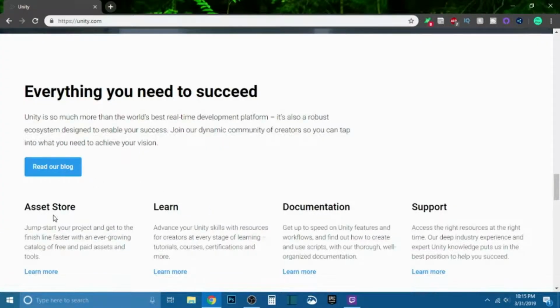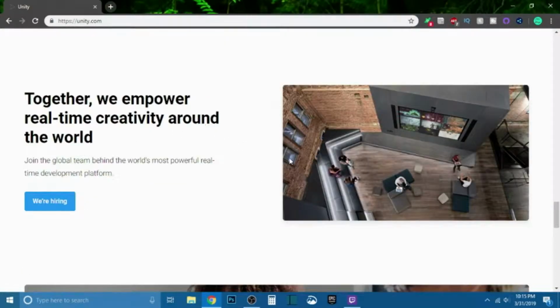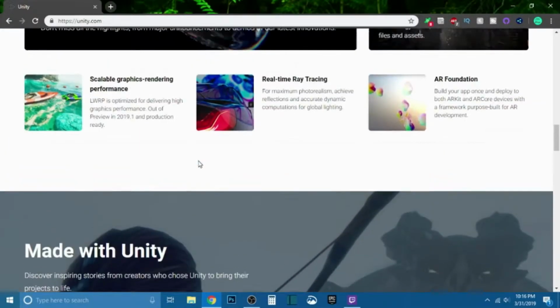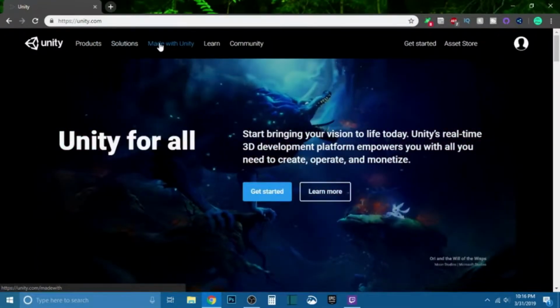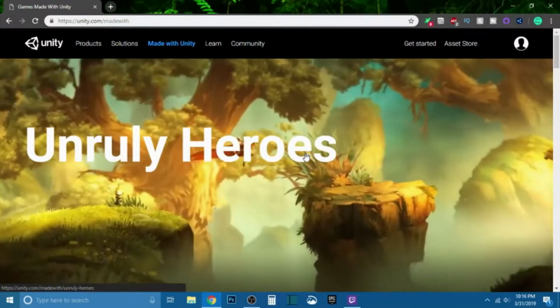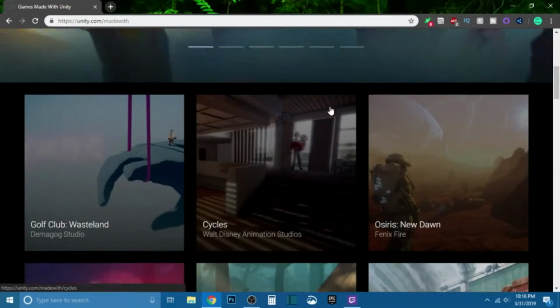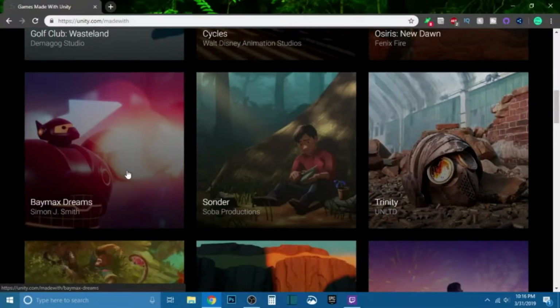Unity has an asset store, learning page, documentation, and support if you need help with it. Or go on YouTube and type in tutorials, same thing. It's pretty powerful, and you can apply there for hiring, which is pretty neat. You can click on links up here, like the products they have and solutions made with Unity. You can see what they made, and I'll show here demos and games that are made from it.